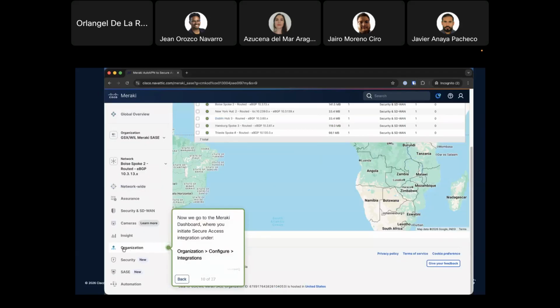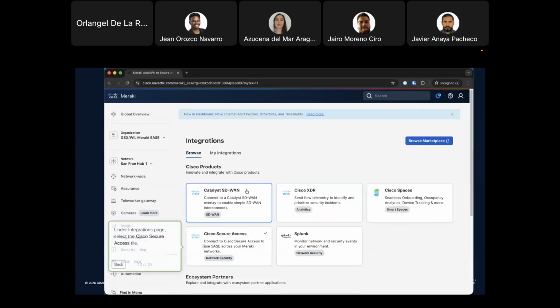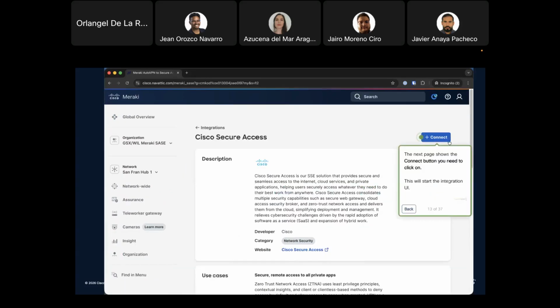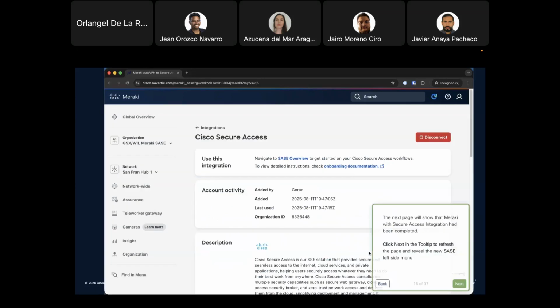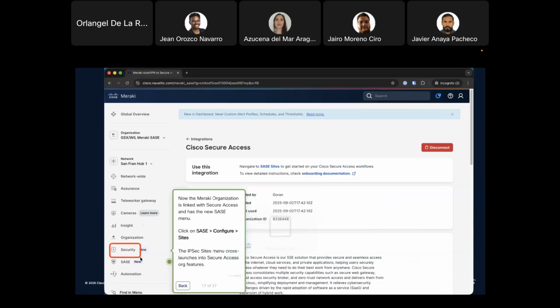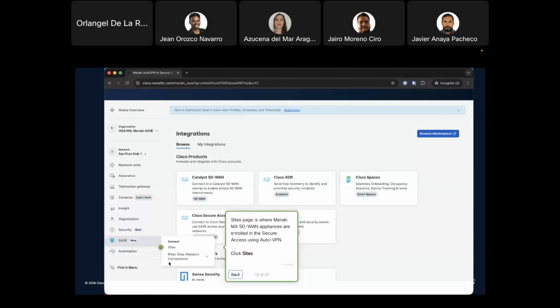Then on the Meraki dashboard, we can navigate to organization, integrations, and search for the Secure Access tile. And essentially here, click connect, and we add those values, those API keys. So as you can see, we just generate it and then give them to Meraki, right? Add the integration. And by doing that, a new menu is going to show up over here. Now, that new menu will allow us to create the automated tunnels.